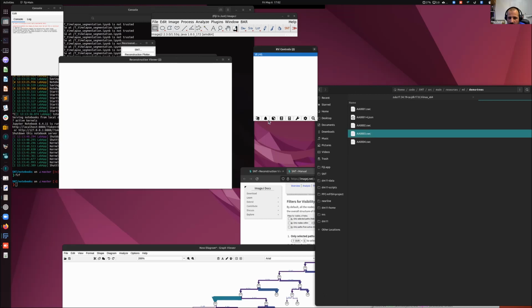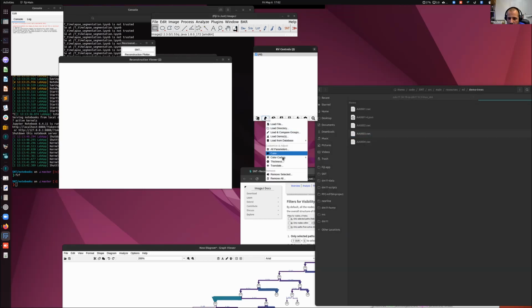Okay, so let's load the same. Let's load the neuron from FlyCircuit.